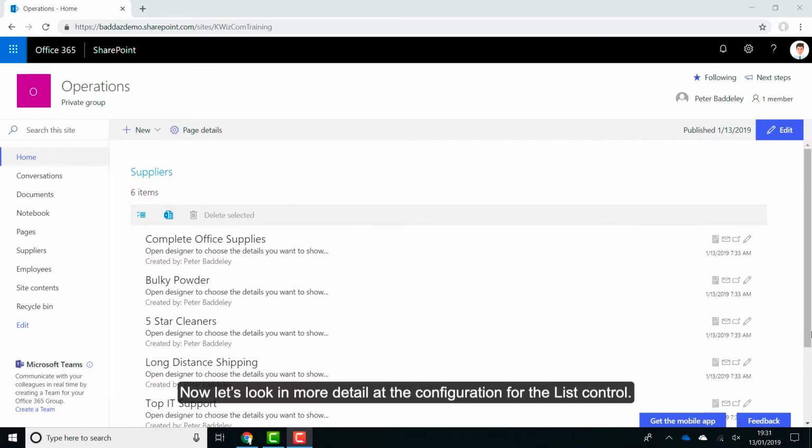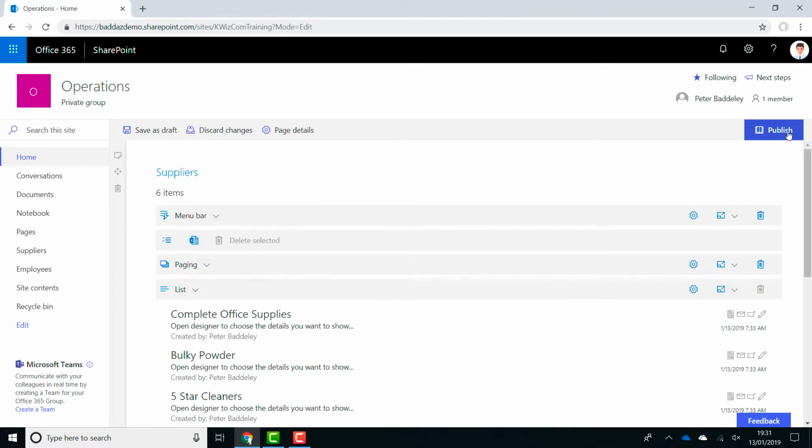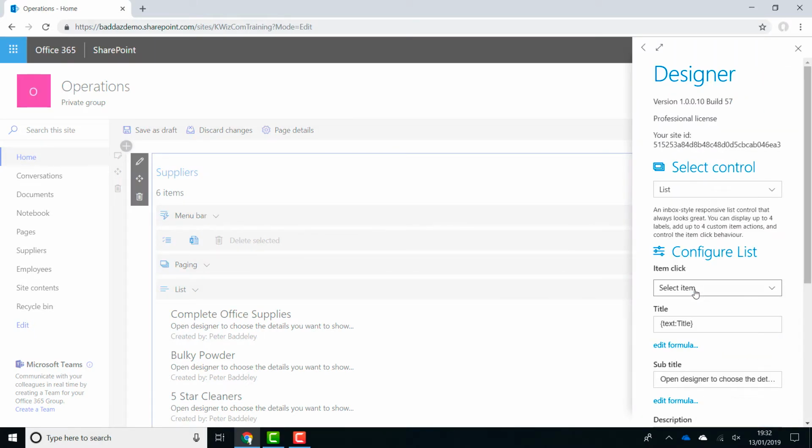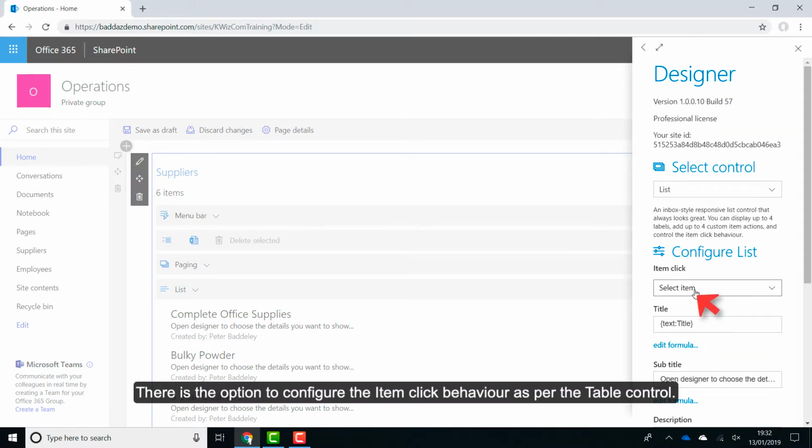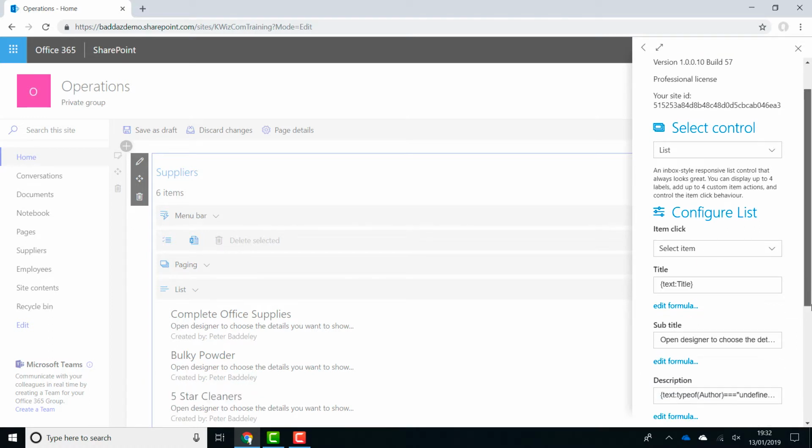Now let's look in more detail at the configuration for the list control. There are four main data points which I can configure: the title, subtitle, description, and small. Access settings for the list control in the same manner as the table control. There is the option to configure the item click behavior as per the table control.